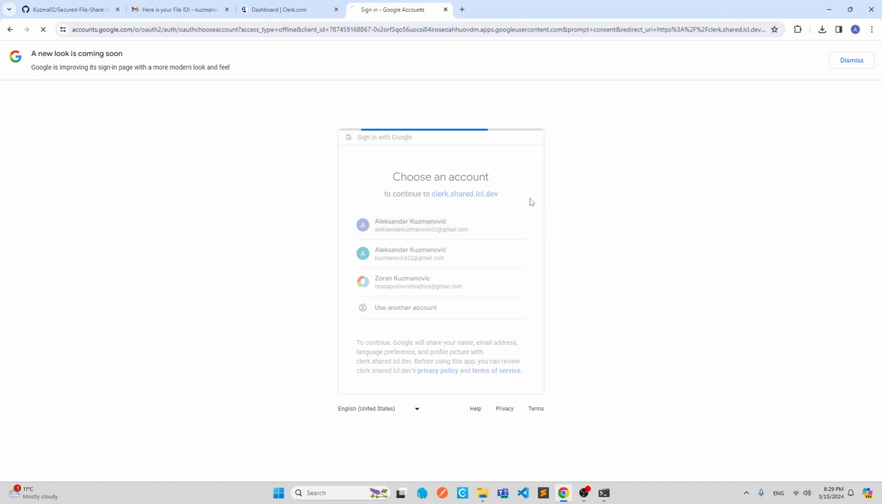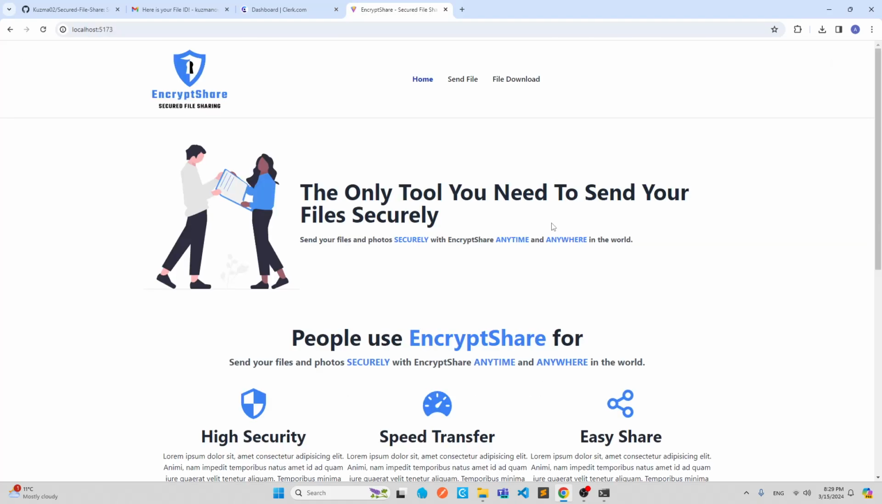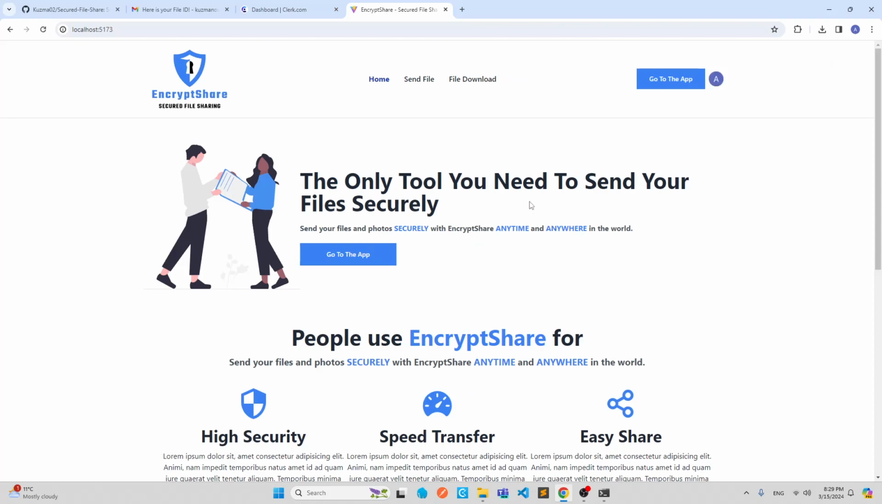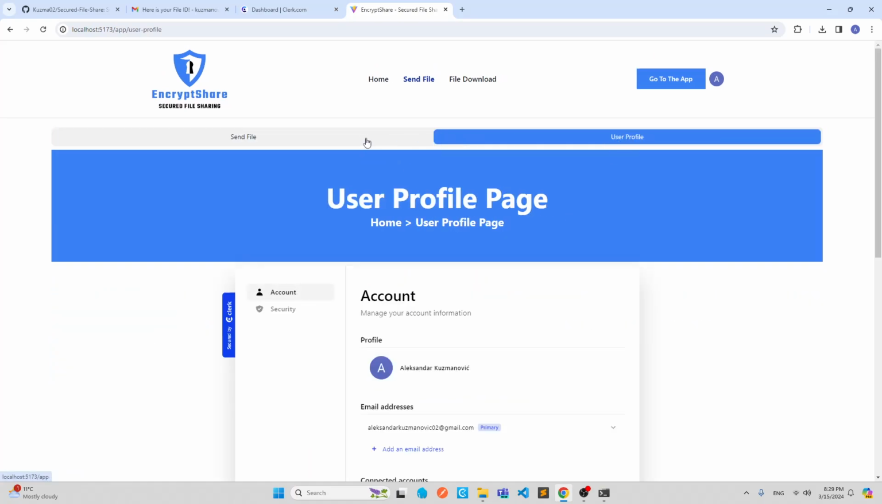Okay, and we are here. Okay, we are logged in. Now we can access send file and download, but I will click go to the app. Now we are on the send file page. You also have user profile and send file page. User profile, okay.